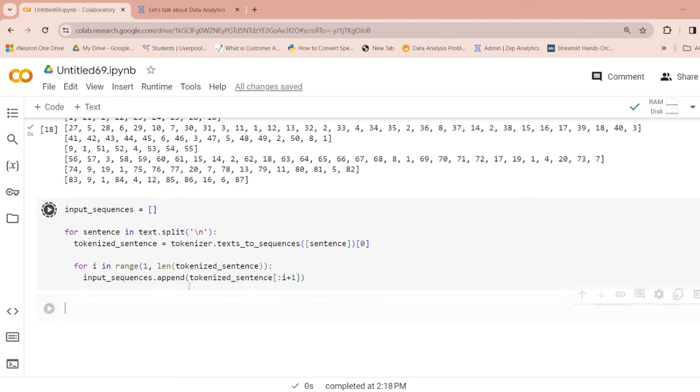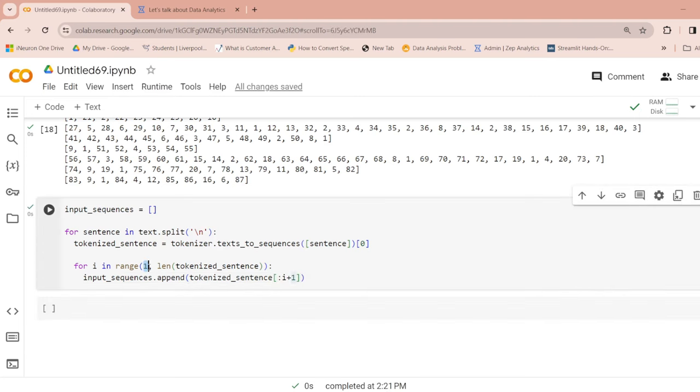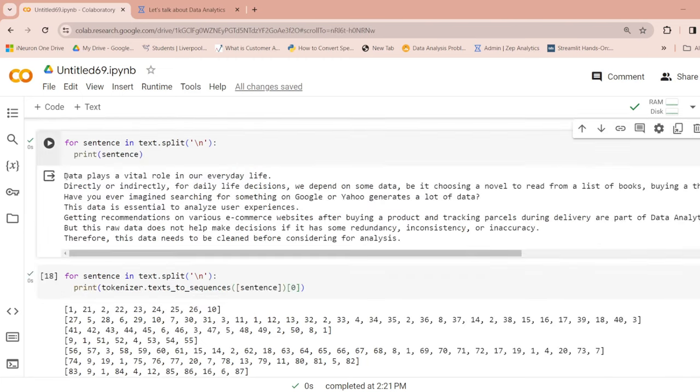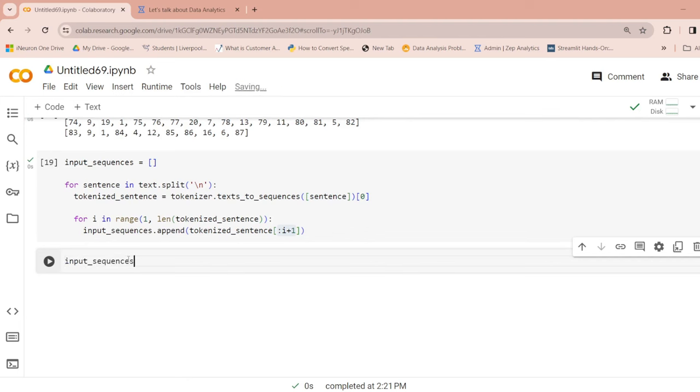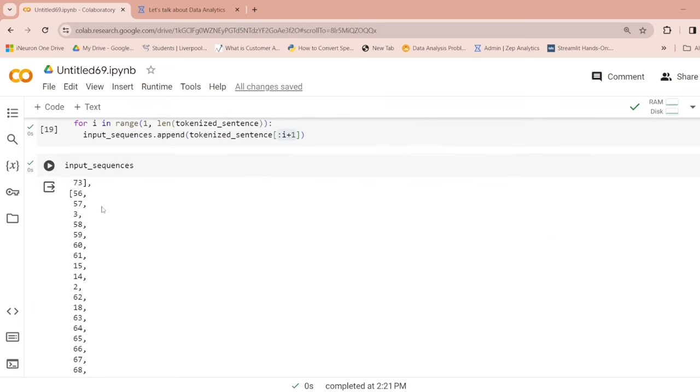Okay, I will explain this. What is I plus 1? For the first word, when I is equal to 1, it is taking colon 2. That means 2 words. Then I equals 2, 3 words, and then 4 words, and then 5 words, and then 6 words, and so on, right? So now if I just print my input sequences, you will be amazed to see something like this.